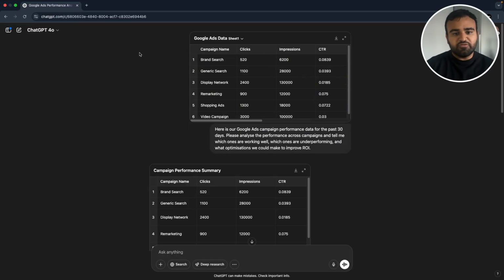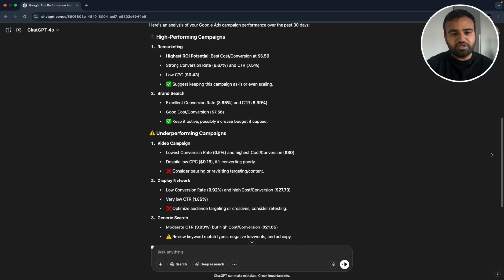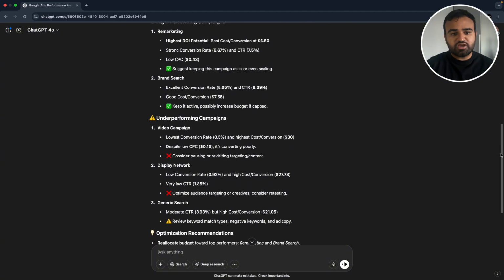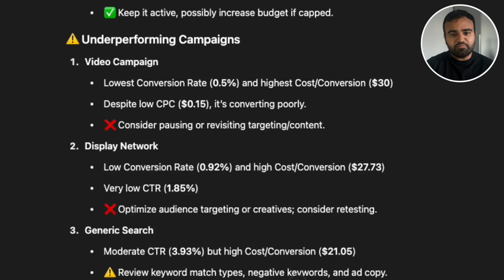It has now come out with a variety of different categories. For example, it has listed out the high performing campaigns, underperforming campaigns, then some recommendations for optimization. Under each category, it has provided the specific campaign, then some bullet points breaking down why it is in the category that it is, and then some advice.